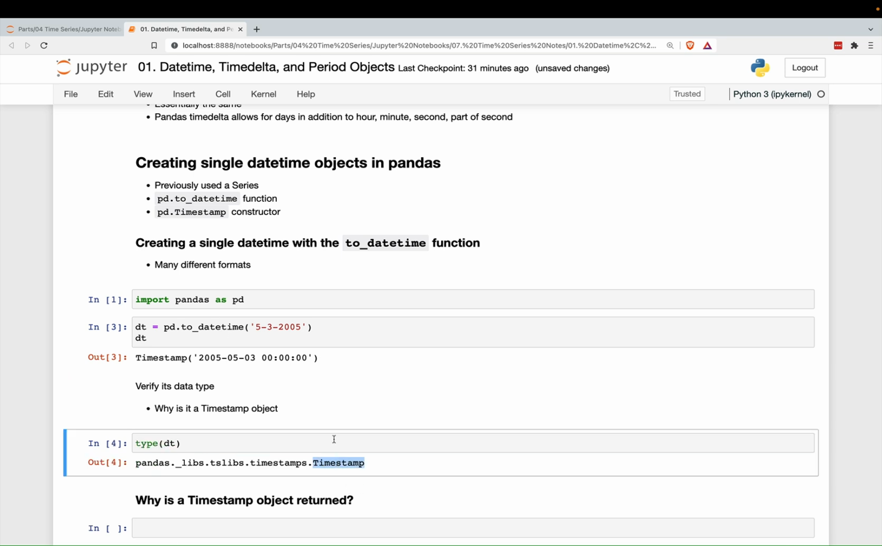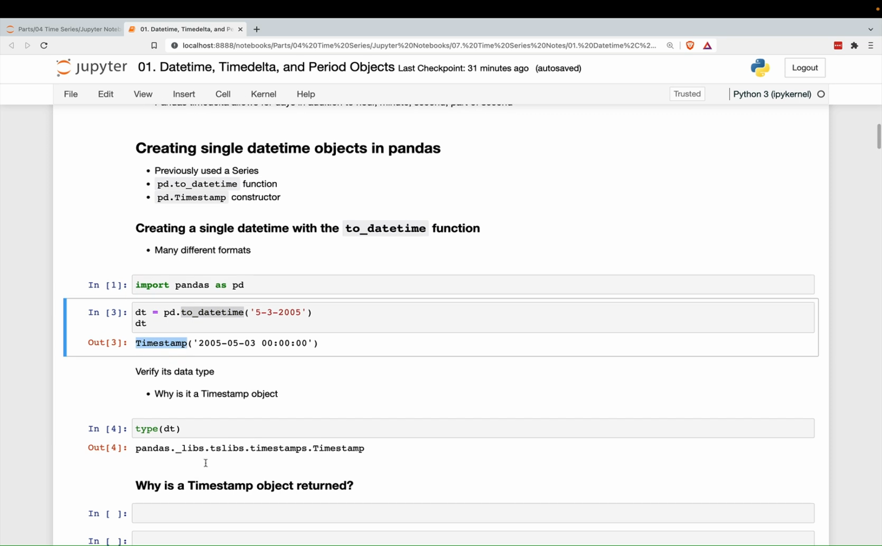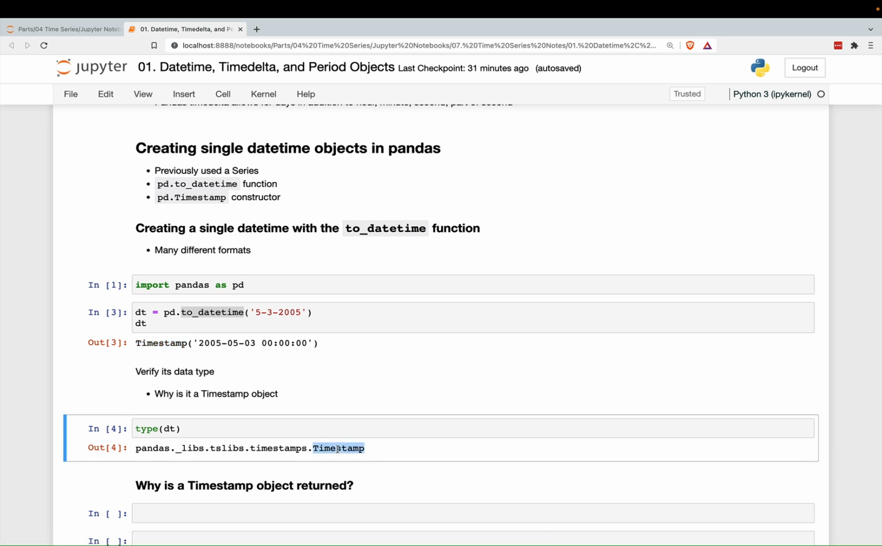So this is confusing. It's confusing to me. It would have been nice if they just named their type datetime, but they named it Timestamp. So there is possibility for confusion. Even the name of the function says to_datetime, and you get back a Timestamp object. So you might be wondering what is going on. Why is a Timestamp object returned? Well, this is just how pandas was created. It's a little unfortunate, in my opinion, that it didn't call it a datetime.